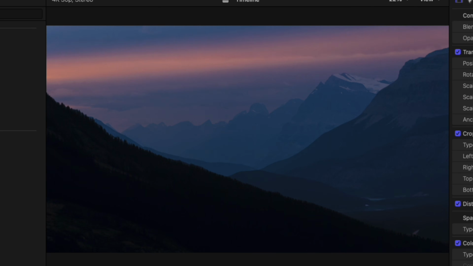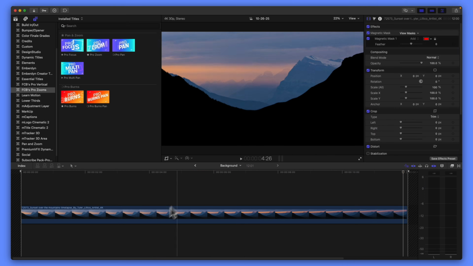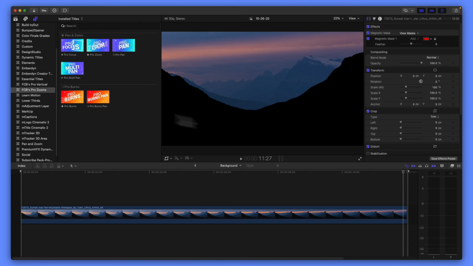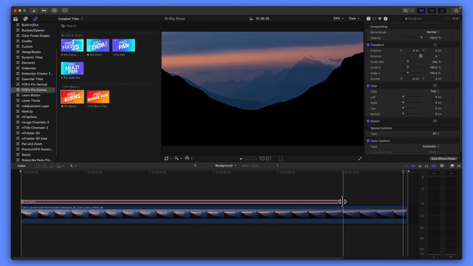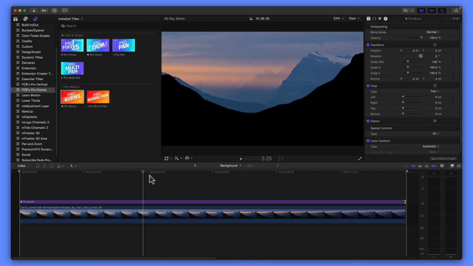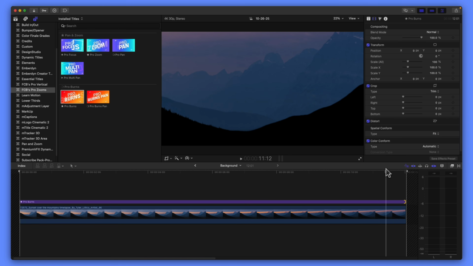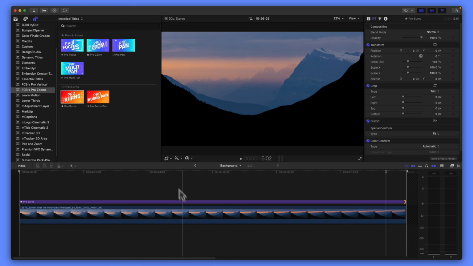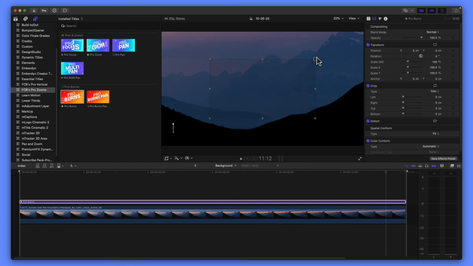Yeah, that's really cool. And then finally, let's go into this layer here and we're going to do the same exact thing. So we'll drop the Pro Burns effect onto here. And then let's go ahead and just do that. And I don't want that one to zoom in nearly that much. So I'm going to click on this. And I'm going to zoom out.